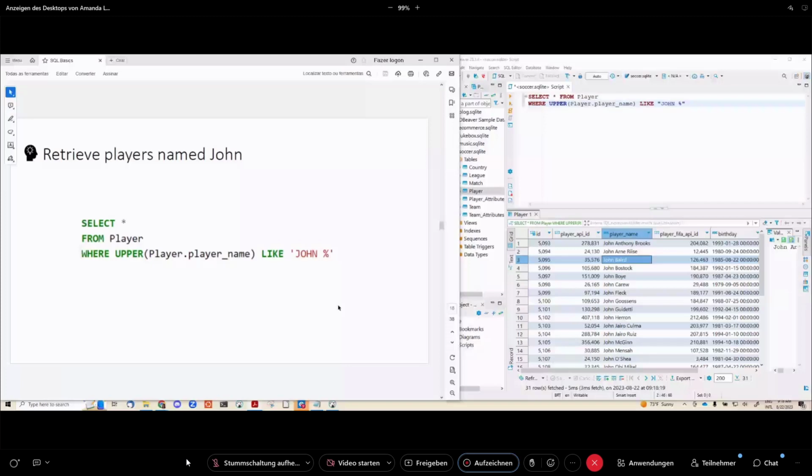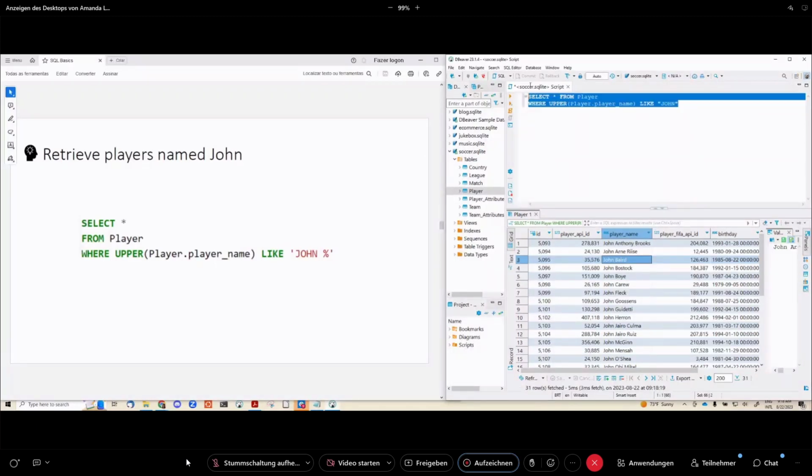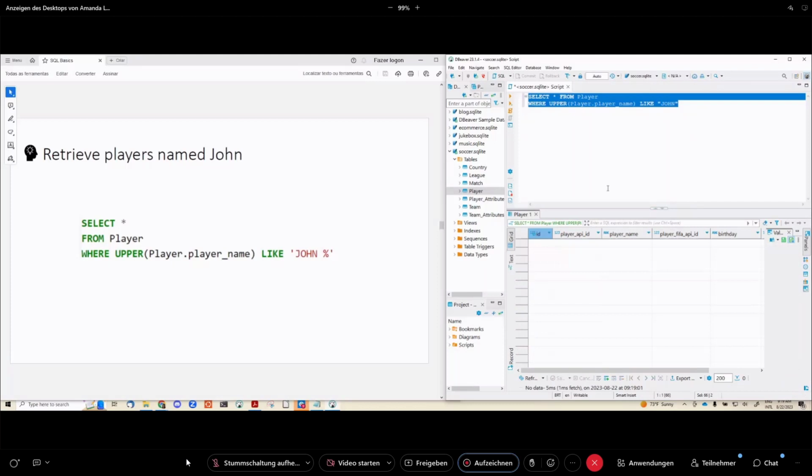Okay, Agatha. So Amanda, I didn't understand why you put the percentage symbol after John. Okay, yes. I'm just going to show you something. If I don't put anything, I'm going to receive nothing. Why? Because I don't have any name here that only has John written. Let's check if I have any output like this. Also, I don't have any output that is John and something.